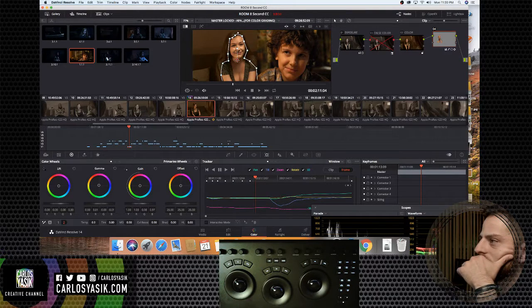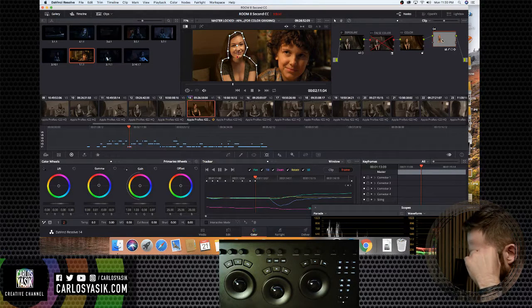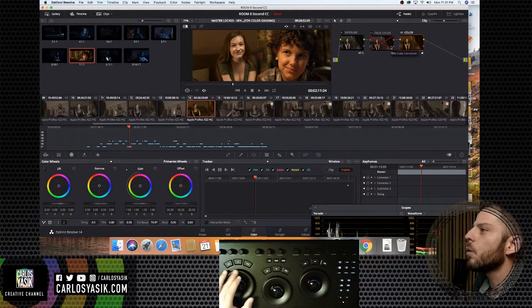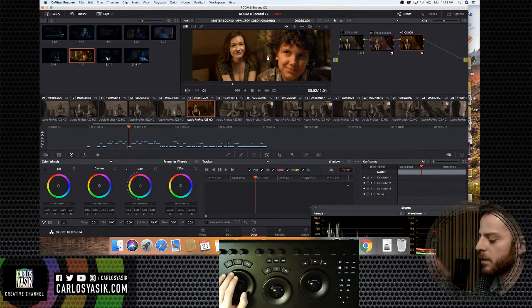I'm gonna get rid of this mask right now. Actually, I'm gonna get rid of the whole node. I just wanna kind of match the average. We don't want to match exactly the color. We want to match like if they were shot in the same room. So let's try with temperature. The temperature is better here. The gain.